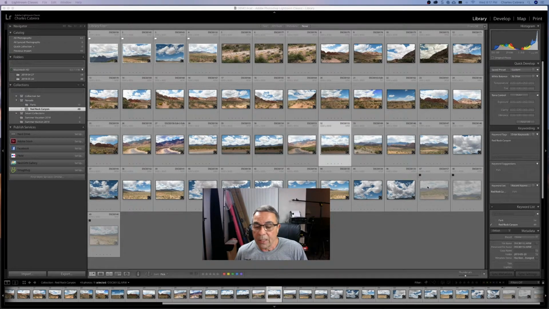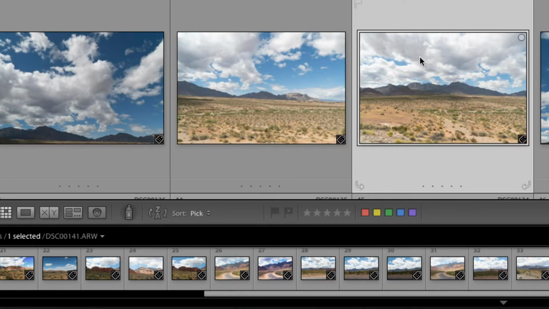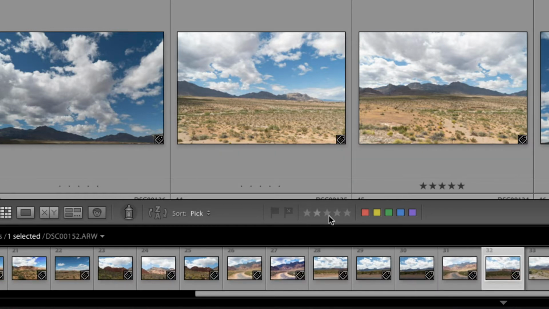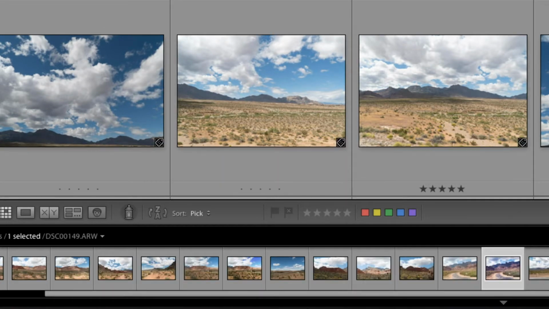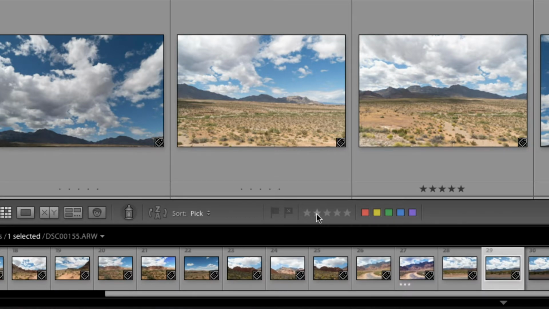So now there's another way that we can organize, sort, and rate these photos. We can come down here and we have ratings that we can give a photo. So say this image here, if it was one of our favorites, we can give it 5 stars. And let's give this one 5 stars. Let's give this one 3 stars. Let's give this one 1 star.